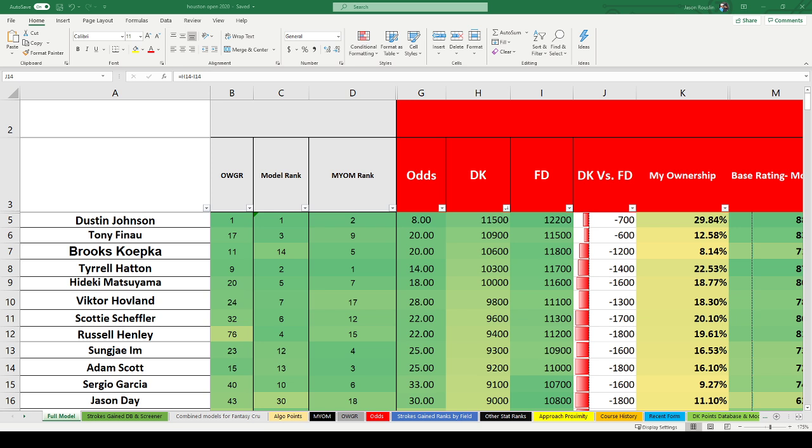Okay, let's jump right in, as this is the front page, as I mentioned. What we're going to do here is just go quickly over what my model has to offer. Then we'll go into who it likes this week and the projected ownership as well. So, okay, first page, we're going to get, of course, the golfer's name, and then we're going to get the official World Golf Ranking, the model and make your own model rank. That's what MYOM stands for. I'll show you that slide in a second.